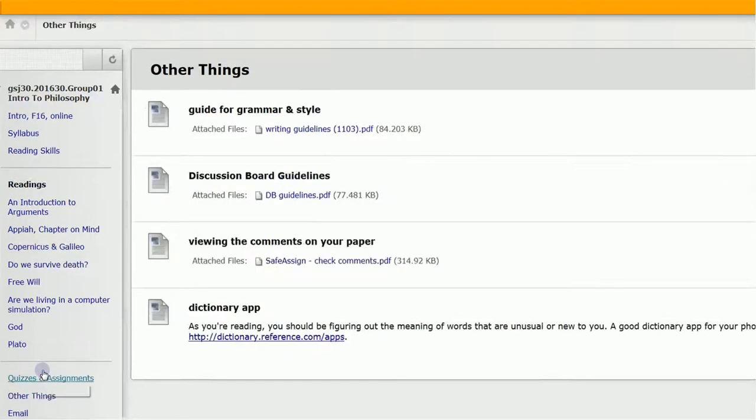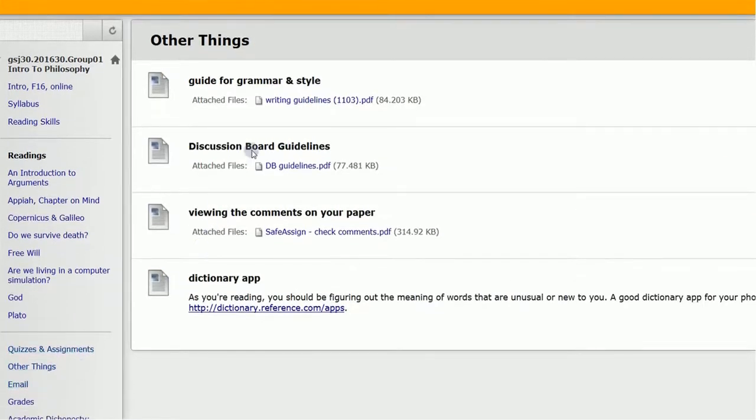Other things down here on the lower left. Writing guidelines. This pertains really to the paper, so you take a look at it whenever you want. It's also useful for the writing you'll do on the discussion board, but I'll remind you that it's here. Discussion board guidelines. Again, I'll remind you that this is here also, but it's something you want to look at. Okay, viewing comments in your paper, that doesn't apply yet. And then the dictionary app, it's good to have on your phone for all your classes.